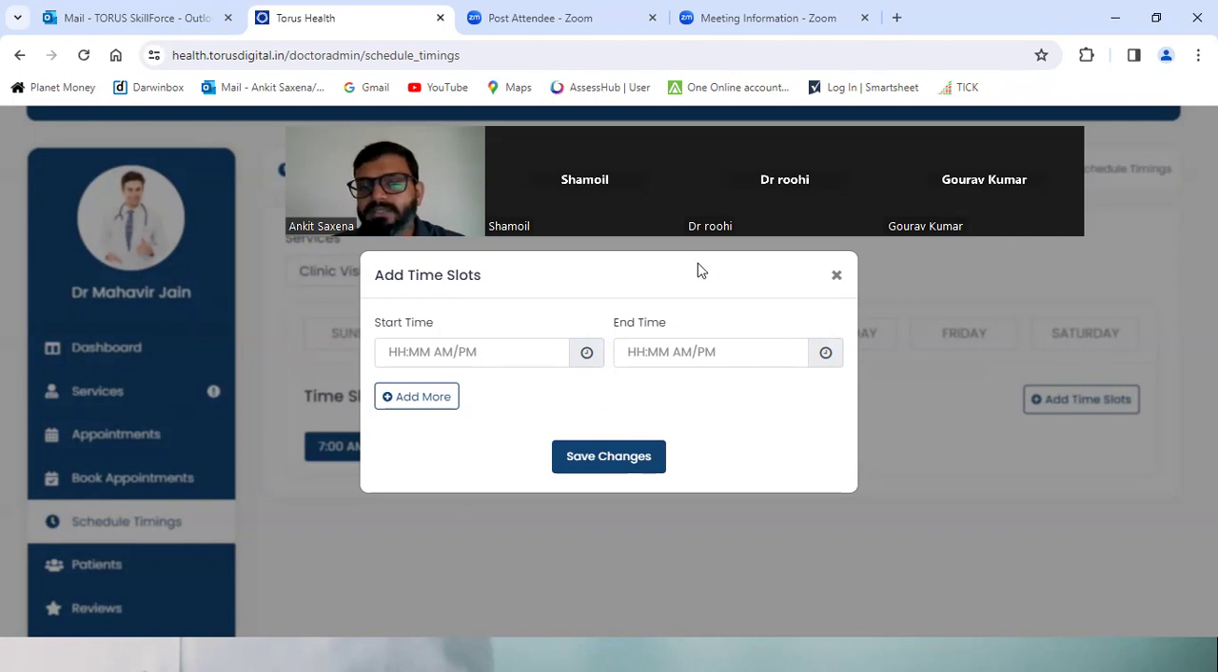For example, just a very small example here: on Monday, you are available only in the evening, say 6 to 9. You can just mention here 6 p.m. to 9 p.m. and save the changes. Now the time slots will automatically be adjusted as per 6 p.m. to 9 p.m.